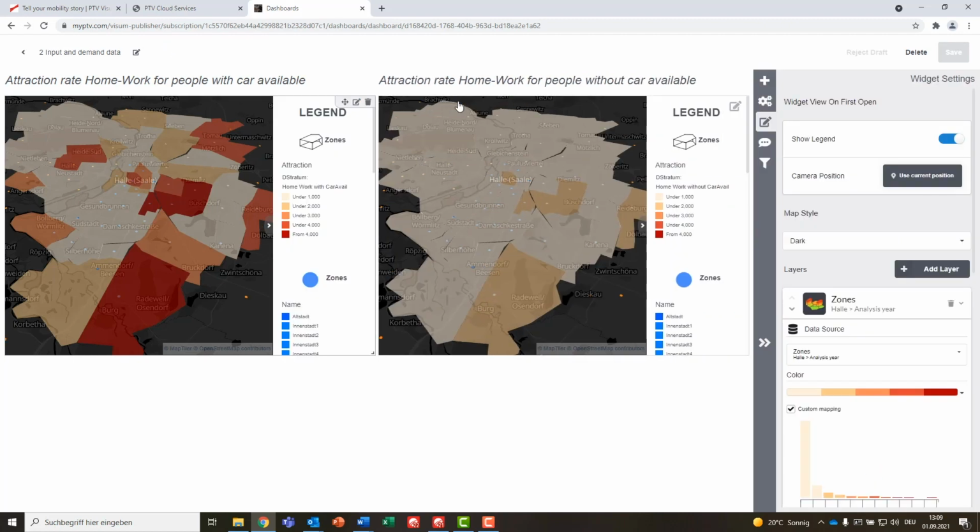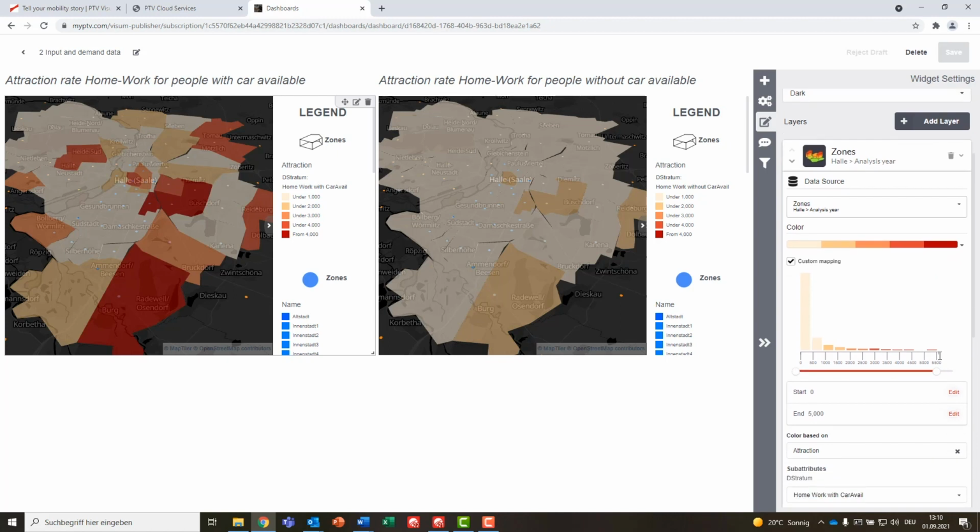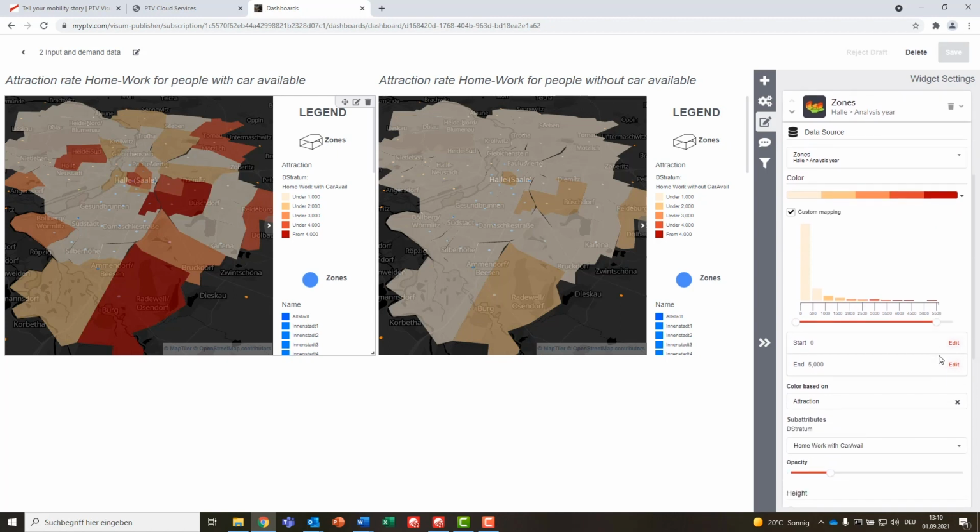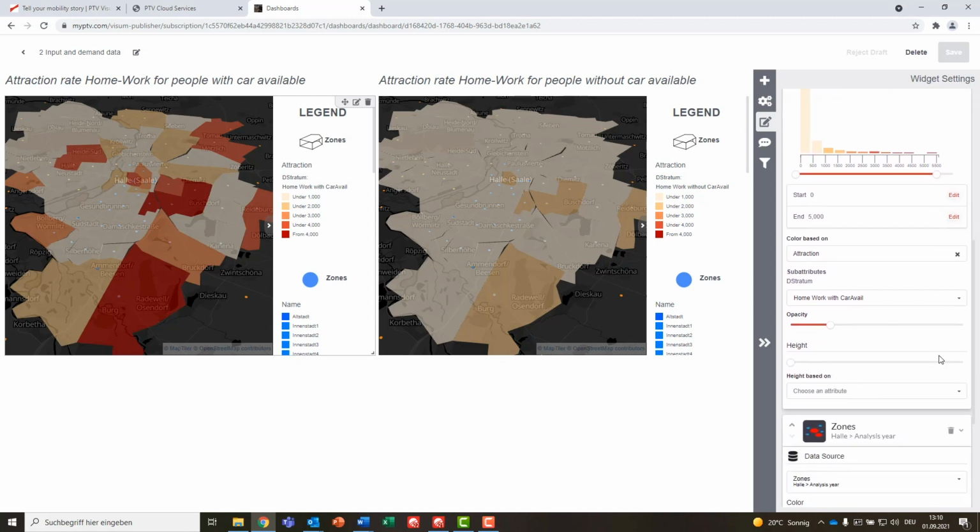The flexible layer concept enables you to choose from a broad variety of layers: 3D bars, lines, line bars, prisms, or points. For each layer, a suitable data source can be selected. Relevant attributes for color, radius, width, and height can be set to configure the data's display exactly as needed. You will see the power of this flexibility in the upcoming dashboard examples. In this case, the 2 maps display the attraction rate for people with a car available and respectively without a car available per zone.